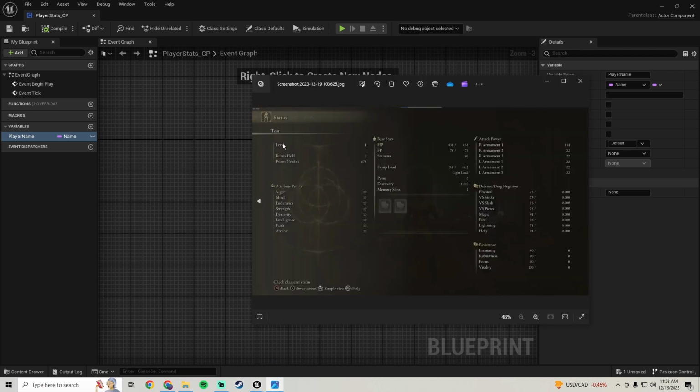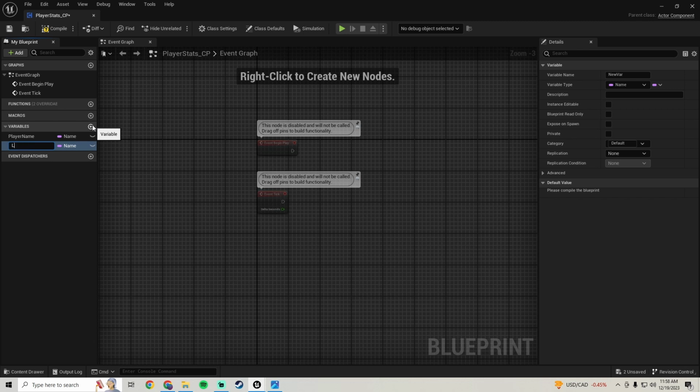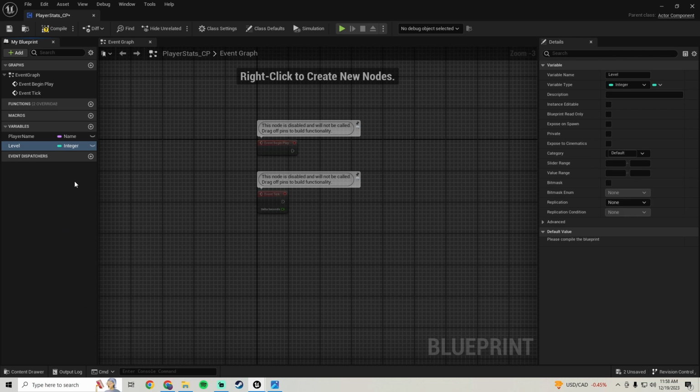Next one we're going to add is our level. So we're going to add a variable. We're going to call this level. And we're going to change this to an integer. And what an integer is, it's basically just a whole number. So if you compile and go over here and you type in 1 or 2 or 3, you can type that in. But if you try to type in, say, 2.3, it does not work because integers are whole numbers. So for now, we're just going to set our level to level 1. We're going to be a level 1 wretch, our base character is.